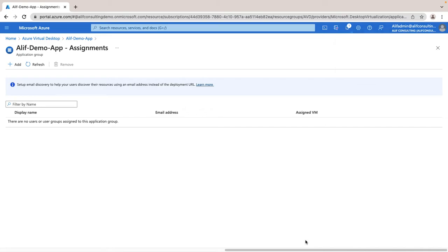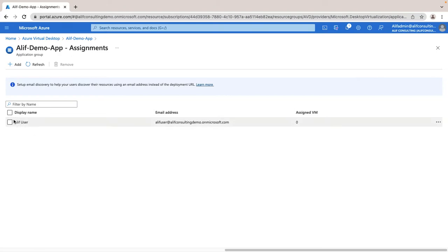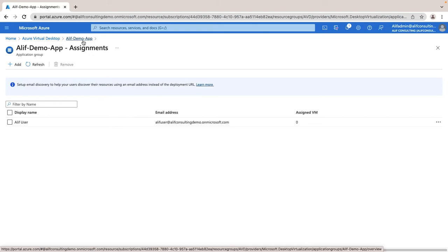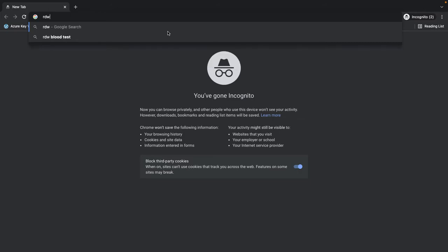As soon as the assignment is done, all the users who are part of this group, or all the users you have assigned here, will be able to get access to this application group from the Azure AVD web console, client console specifically, right? For that, let me quickly show you how it looks. Let me open an incognito mode. RD web.